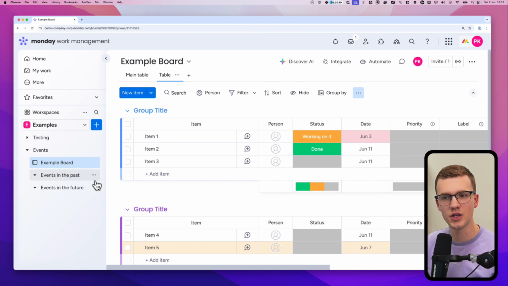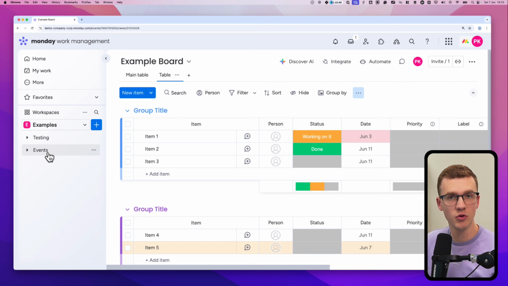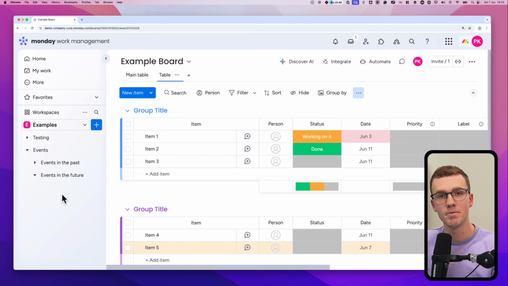By doing this, you can just drag and drop your boards into a subfolder. So if you close the complete folder, you'll see nothing. But if you only want to see the boards in the future, you just make sure that your events in the future folder is open. And this is how you can keep things very organized.